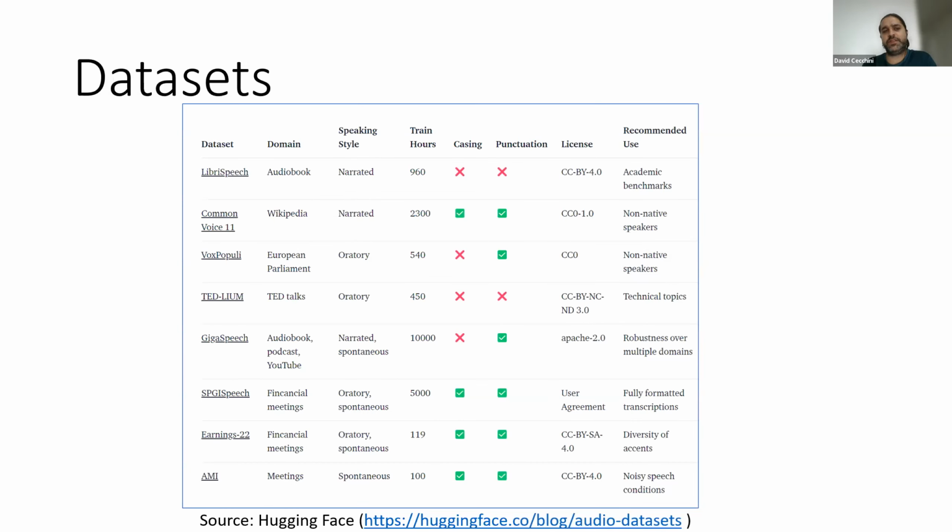So what are the different datasets that we have? The most widely used in research benchmarks is LibriSpeech, which is available to download and use. And it's a good baseline to test ASR models. The dataset consists of audiobooks. They are narrated by different people, and they contain lots of training hours.